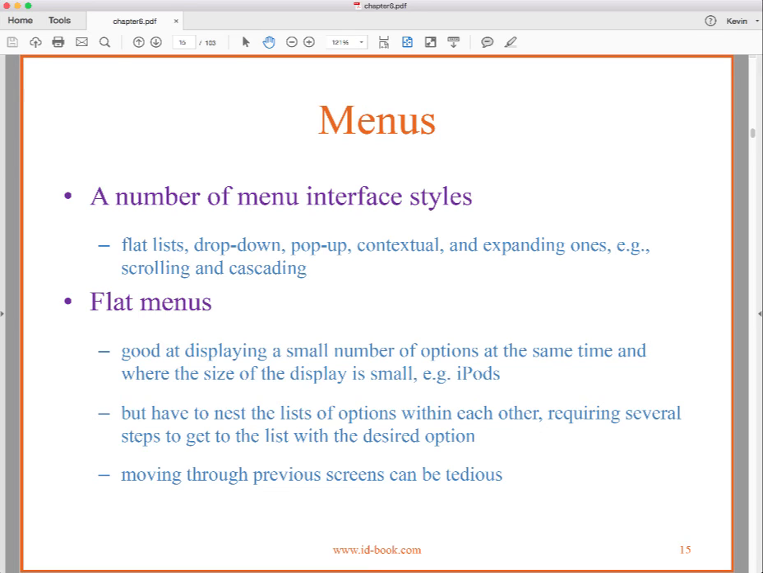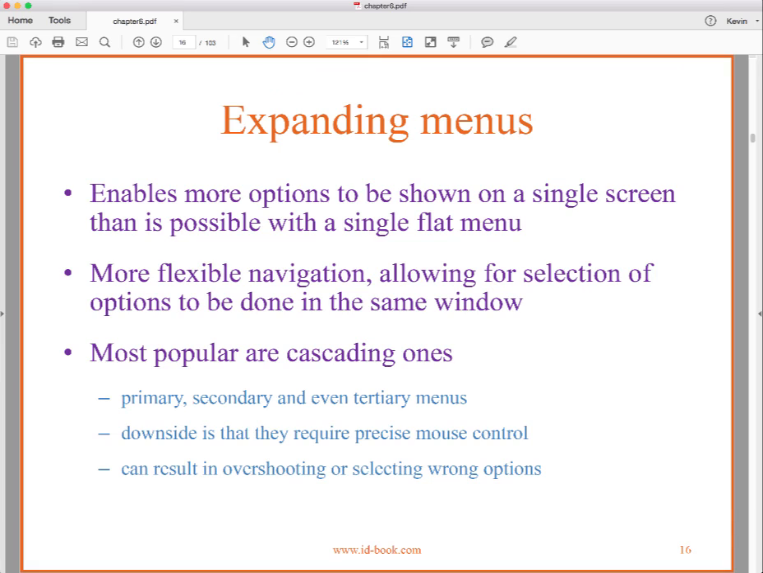But you have to nest the list of options within each other, requiring several steps in order to get the list with the desired option. And moving through a series of screens can be tedious, and if people are a bit ham-handed like me, lose their place often in these kinds of schemes.